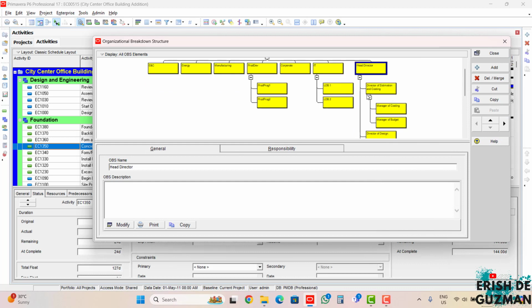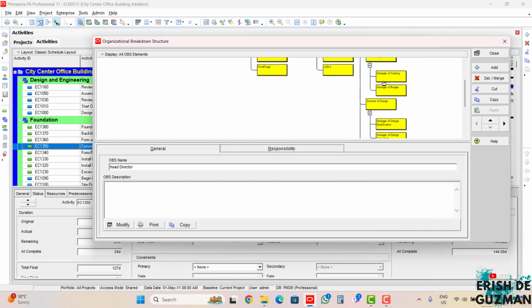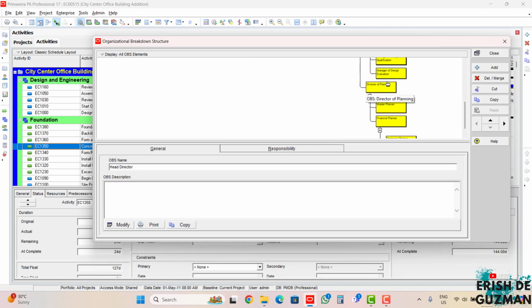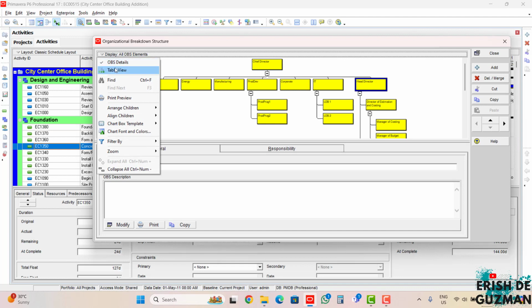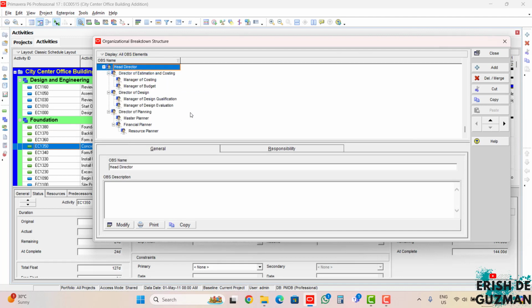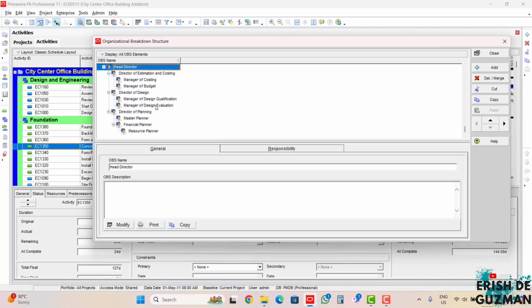This is the level 2, level 3 directors here, and the level 4 are the managers. And we do have a level 5, the resource planner. So let's go back to the table view here. So we have created an organizational breakdown structure, and this head director is under the chief director, the one of my sample or default OBS here in my database.